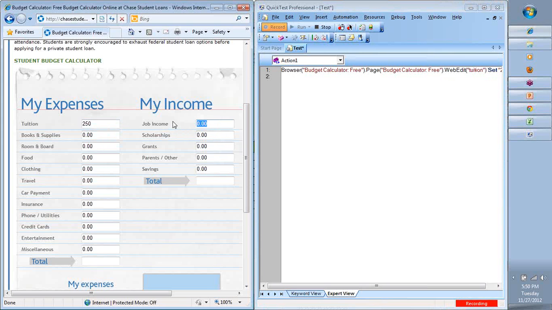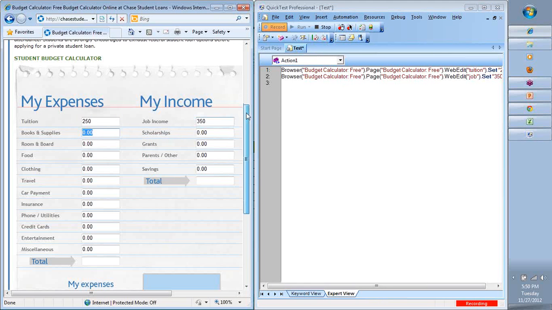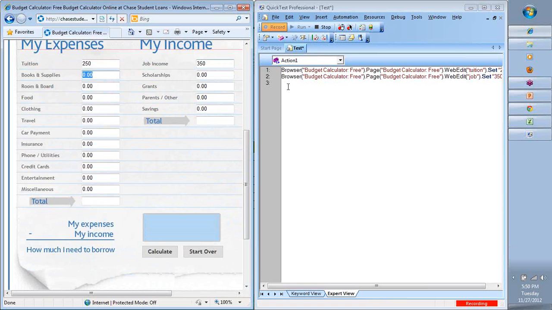Let's enter a job income, let's say about 350. Okay, and each time I enter or perform some operation, you will see a new line of code getting generated. Not only is this code getting generated in a portion called the expert view, and this is, my friends, the main portion where you need to focus.